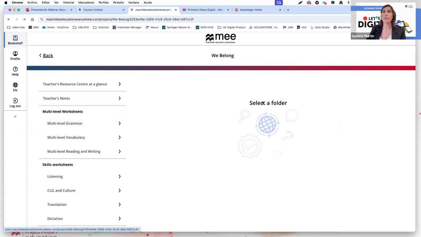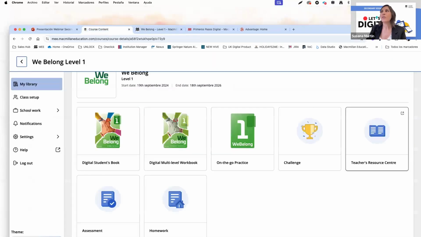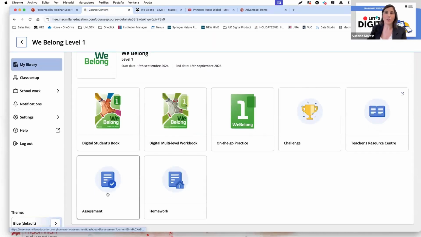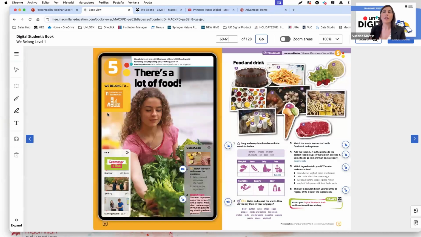All the resources available. And if I go back to the course content, then we have access also to the assessment and the homework. So I'm going to open the digital student's book. If I speak very quickly, which I'm not, because English is not my native language, just remember that this is going to be recorded so you can watch it later and review everything whenever you need, okay?